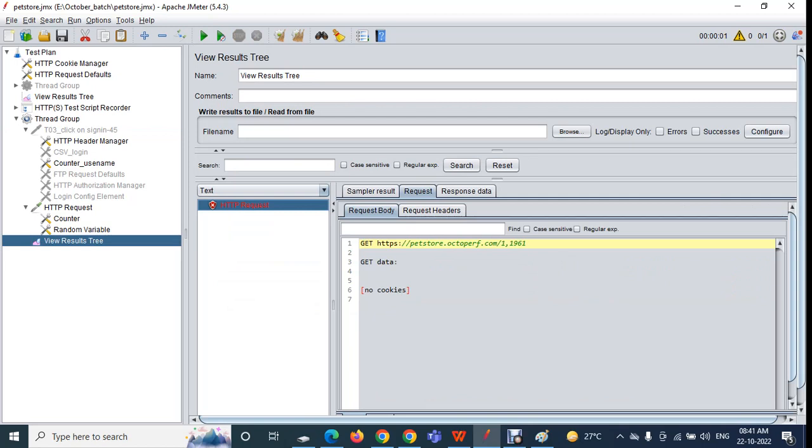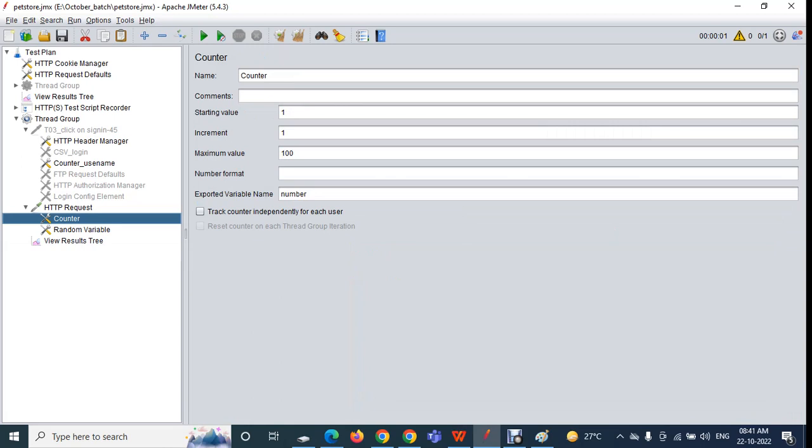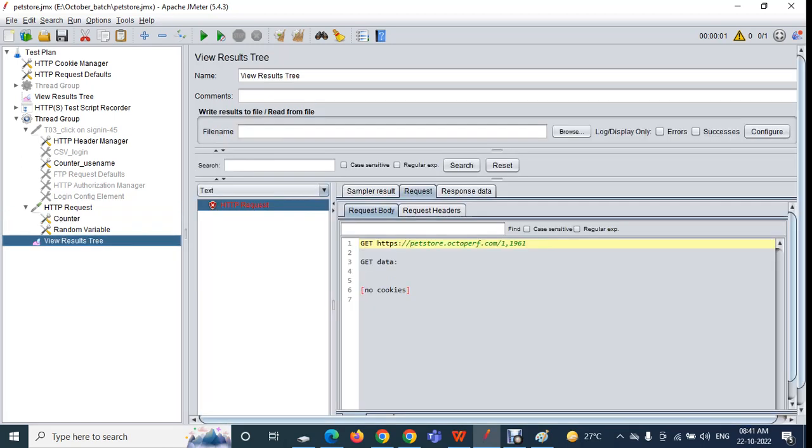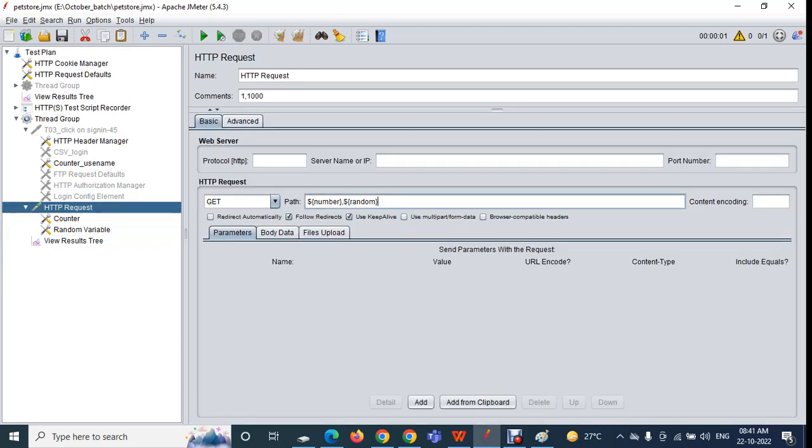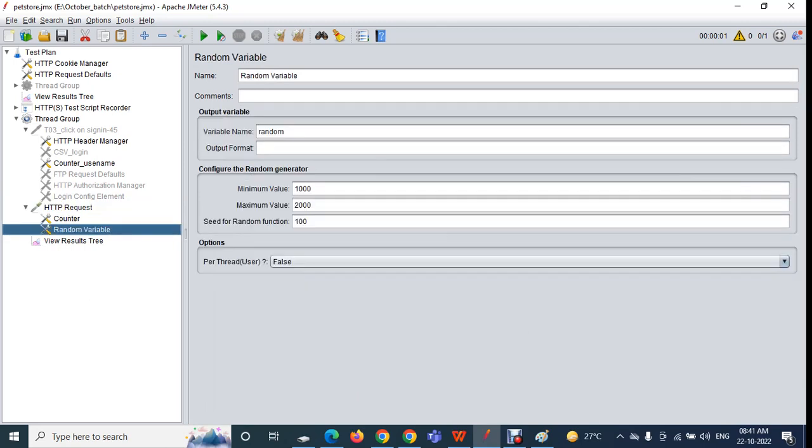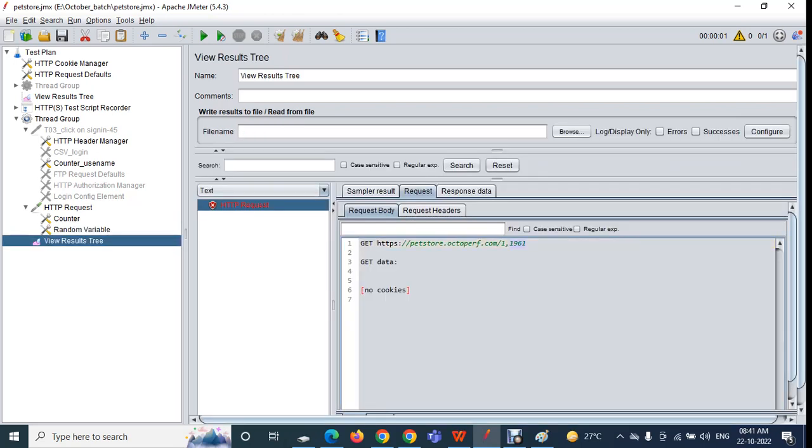You can see here 1, 1961. How did it come? The counter's starting value is 1, so that value is generated. You can see 1 is generated, comma, after that we need to generate the random number. It may be any random number between 1000 and 2000. So that value is generated like 1961. Let me play again. You can see 1961 came.